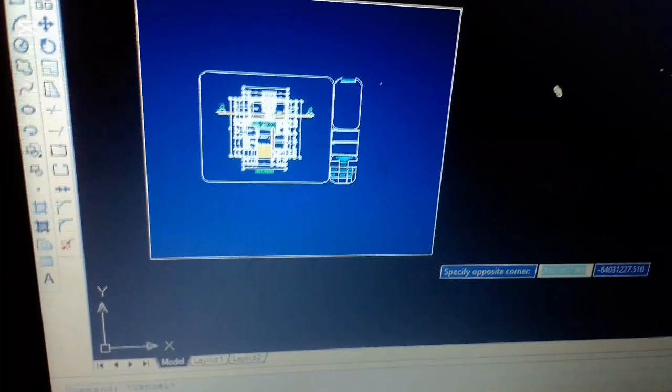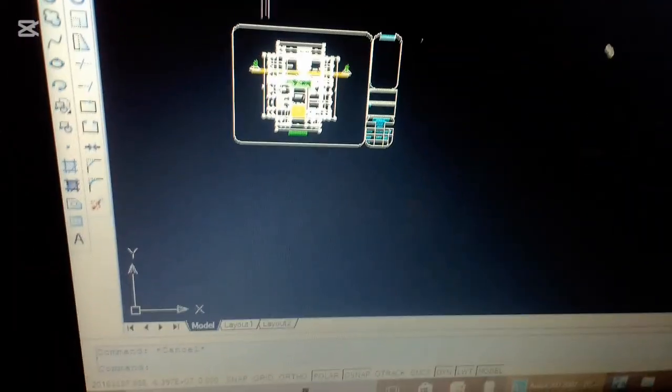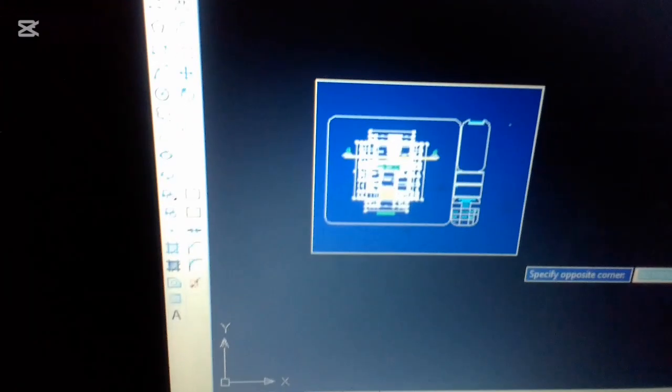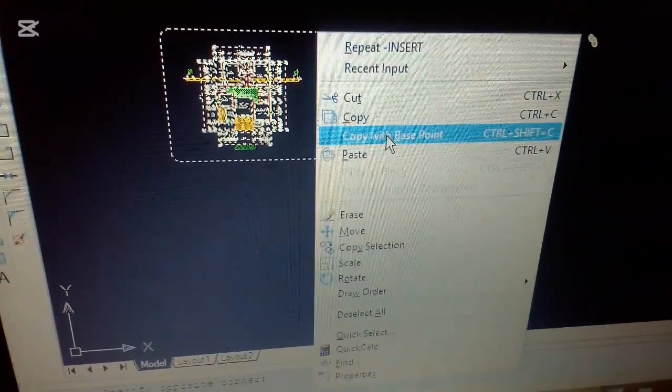For this method, I'm going to go ahead and just highlight it by clicking on the right side of my mouse. There is no need for you to go to copy first. The first thing you have to do is just for you to highlight it by clicking on the right side of your mouse, then highlight it. After highlighting, the next step will be for me to go ahead and left click. The reason for left click is for you to be able to get options on what to do next. After left clicking, then you go to copy with base points.